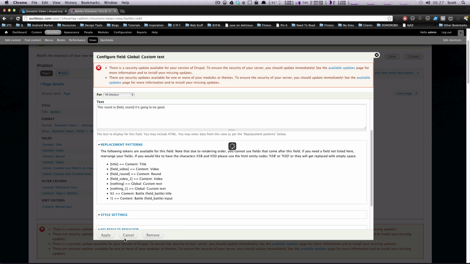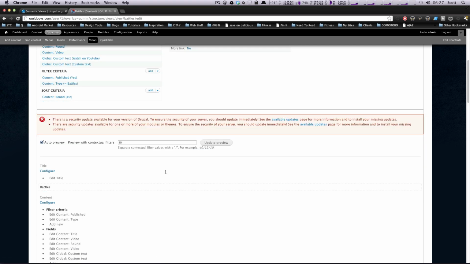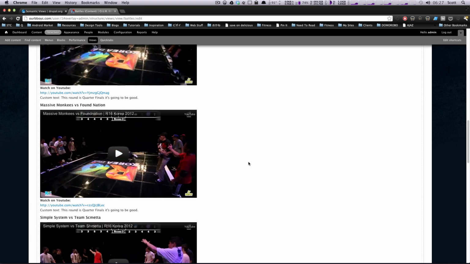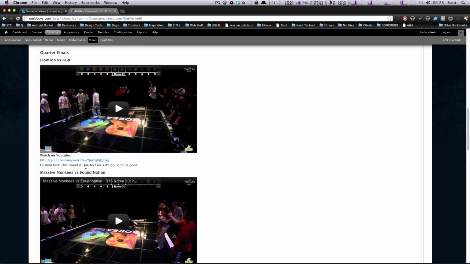Let's apply this, and then I'll show you what we mean. This particular view takes an argument, ten, which I know is going to bring back stuff. If it's not taking an argument, it doesn't matter. As you can see here, we have our field custom text: "This round is quarterfinals. It's going to be good." And if you notice, it's just the text itself and not the formatting. It's not getting the same formatting that we're telling it to use in semantic views. It's just getting the value.